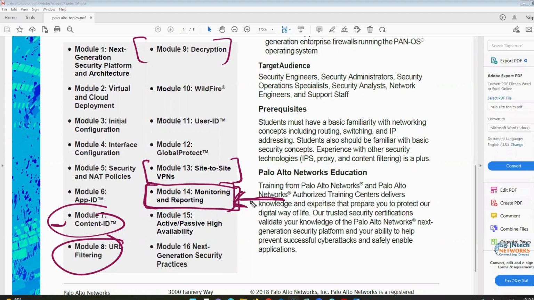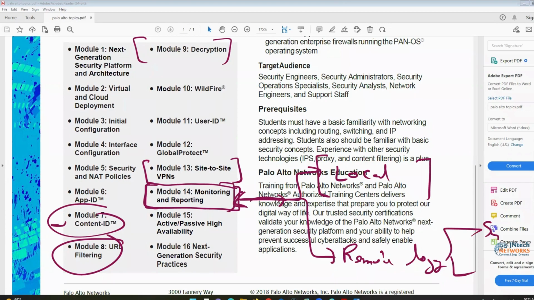In case you want to store your logs in a local database, for example, local database means I want to store all my logs in the Palo Alto firewall. But in case you want to send all your logs to a remote logging server like a syslog server or SNMP, yes, I can tell you. I will show you with a practical how to send your logs to a syslog server.